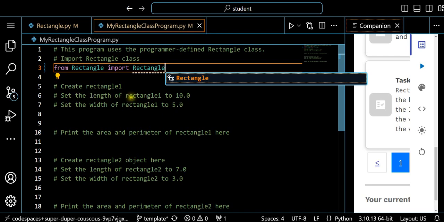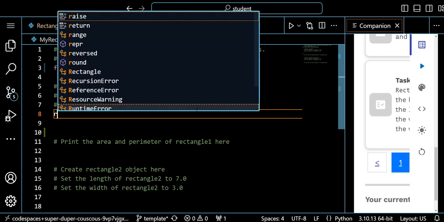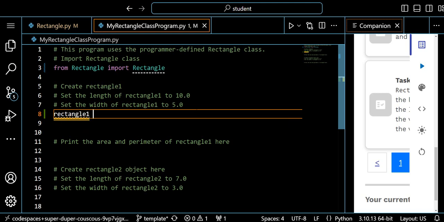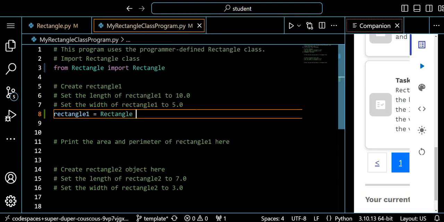Create rectangle 1, set the length of rectangle 1 to 10, set the width of rectangle 1 to 5. So let's go here. Rectangle 1 equals rectangle. And let's go space there. Let's go 10.0, comma 5.0. That's all we need for that. Nothing afterwards.